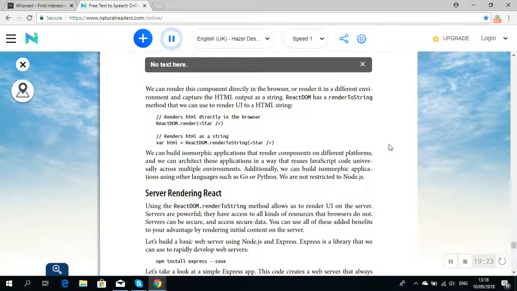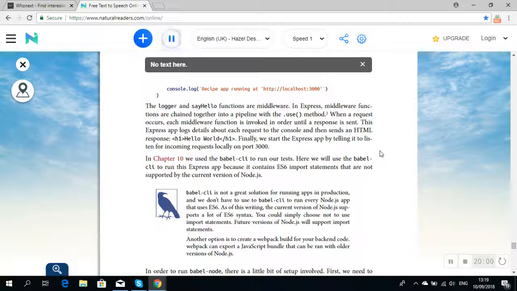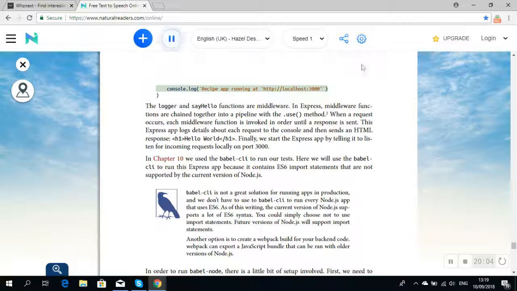import express from 'express'; const logger = (req, res, next) => { console.log(`${req.method} request for ${req.url}`); next(); }; const sayHello = (req, res) => res.status(200).send('Hello World'); const app = express() .use(logger) .use(sayHello); app.listen(3000, () => console.log('Recipe app running at http://localhost:3000')); See the Express documentation on using middleware.